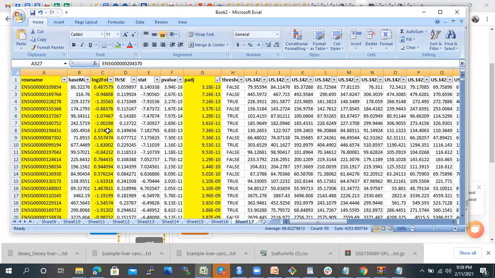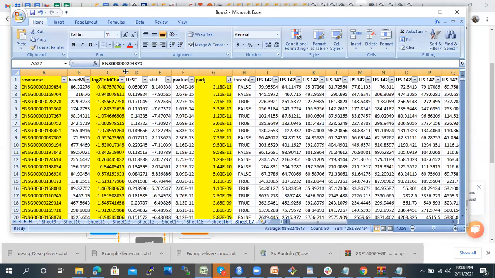Is it clear to you now? If the genes have a lower P adjusted value, those are considered more significant. And the significance cutoff that is considered in the literature is less than 0.05.